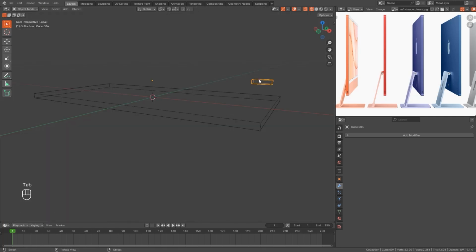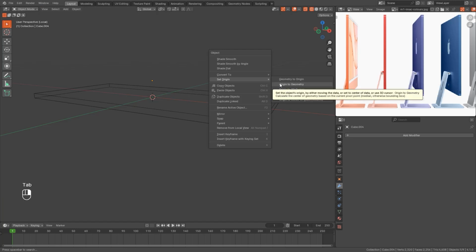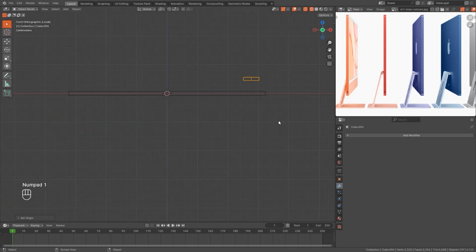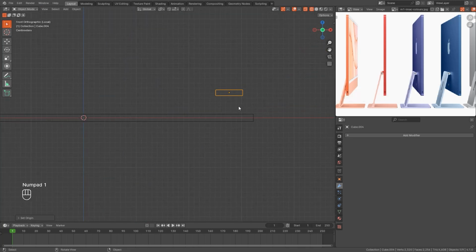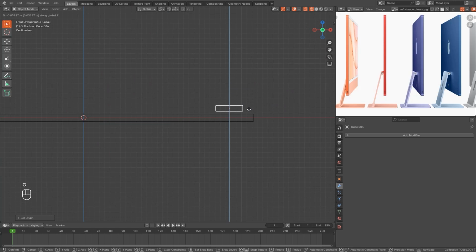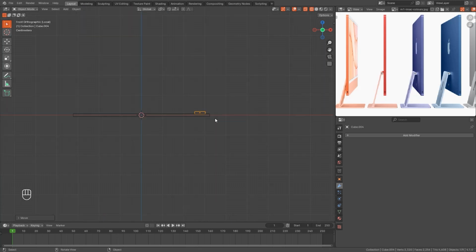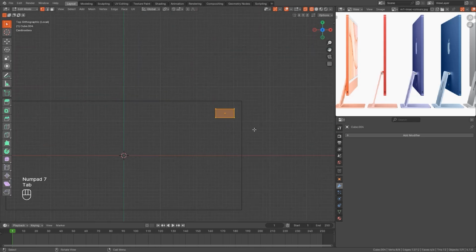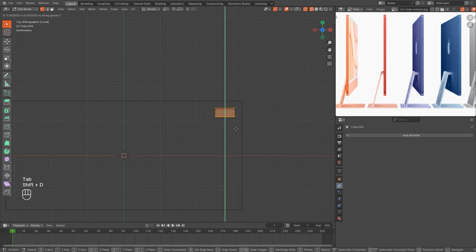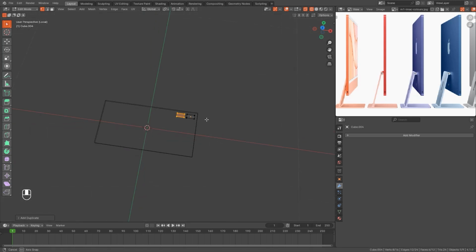Go out of edit mode, right click, set origin to geometry. It is not necessary, but it's good practice to bring the origin to the geometry all the time, because I'm going to work in object mode. While this is selected, I can go to edit mode and press Shift D and X to duplicate it, but I'm going to do it in a different way.